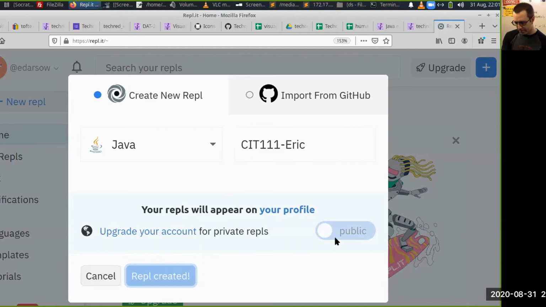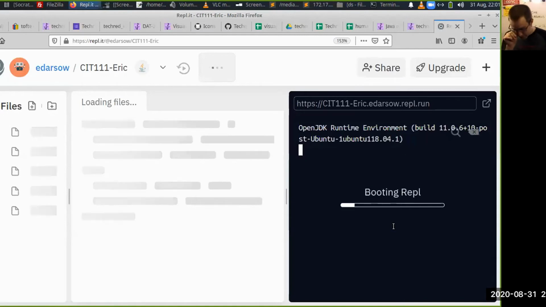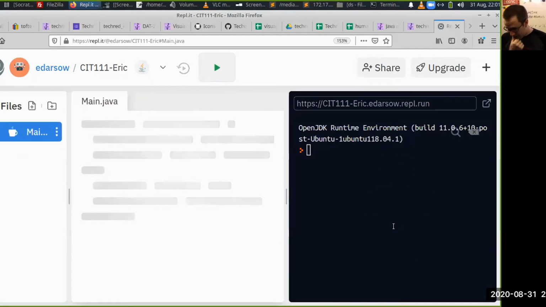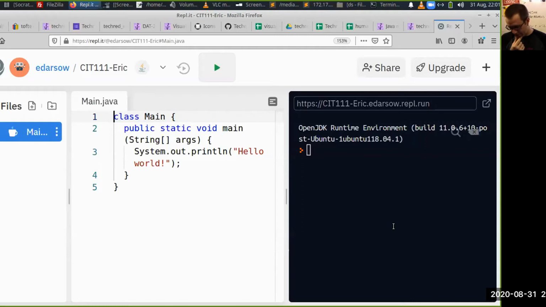But you'll make a Repl, and it's doing a lot of work on the back end. What we're seeing here is actually a Linux computer that's running over on the right-hand side. OpenJDK means the open source version of the Java development kit, runtime environment, meaning we can run code over here, and we can see that it's running Java 11 on a computer running the Ubuntu operating system, which I happen also to be running on this laptop, and the version of that Ubuntu is 18.04.